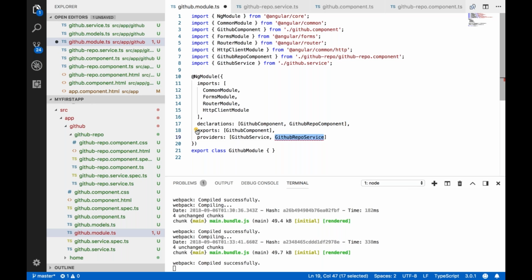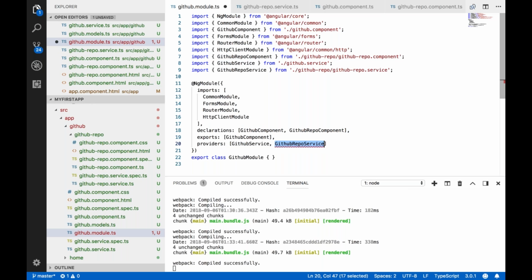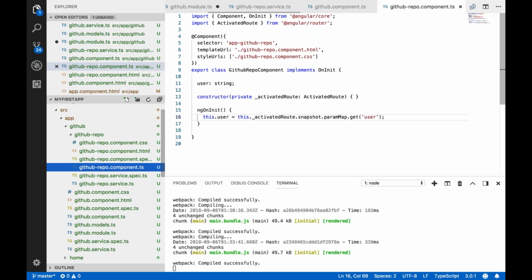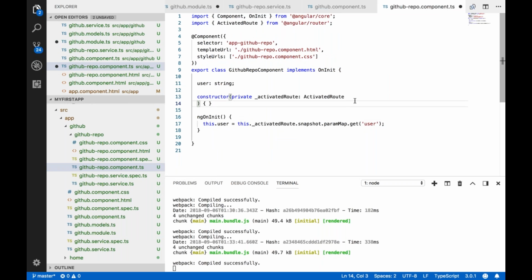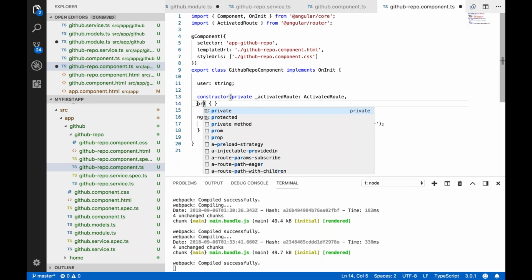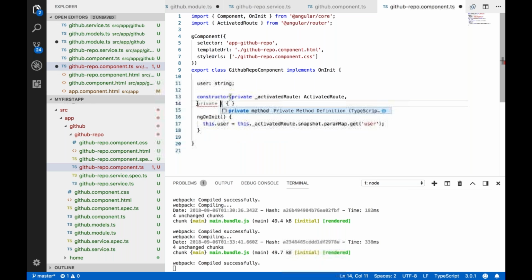So I have to put a provider and then I have to import it. Okay, all done. So now I have registered that GitHub repo service which we created, and that repo service I have to import in my GitHub repo component, right? And I have to create a local instance for that, so that my component can call the service to give me the data, right? So we'll do that.